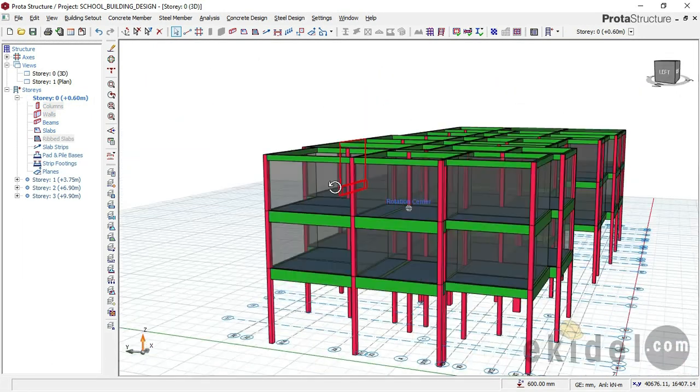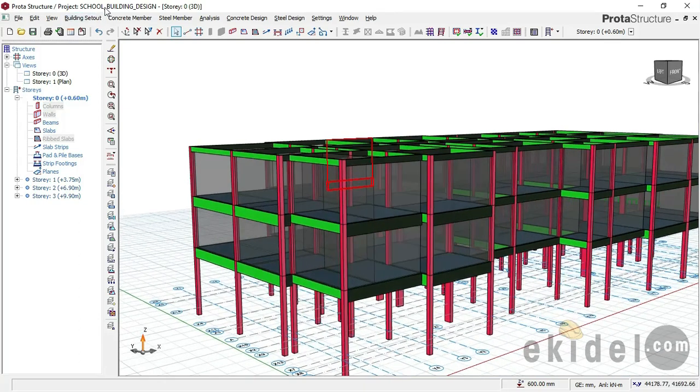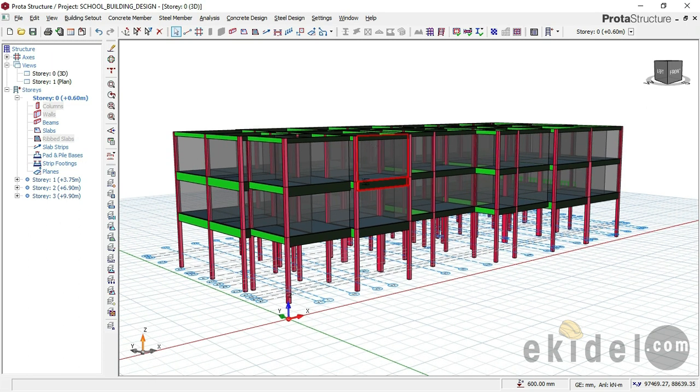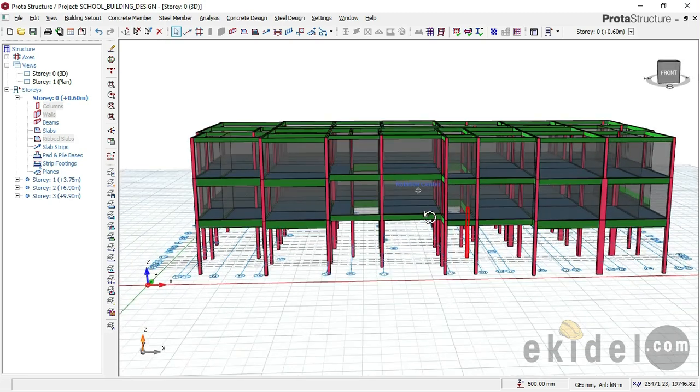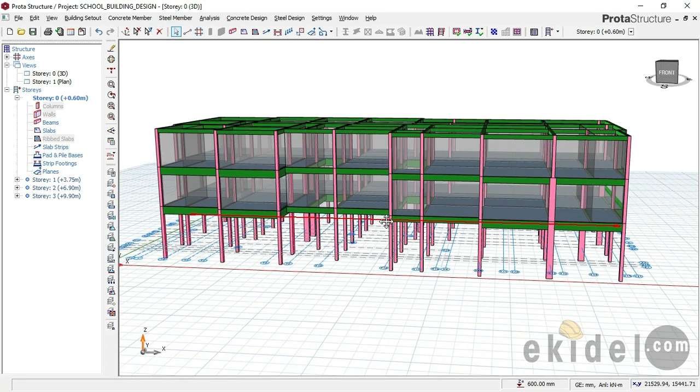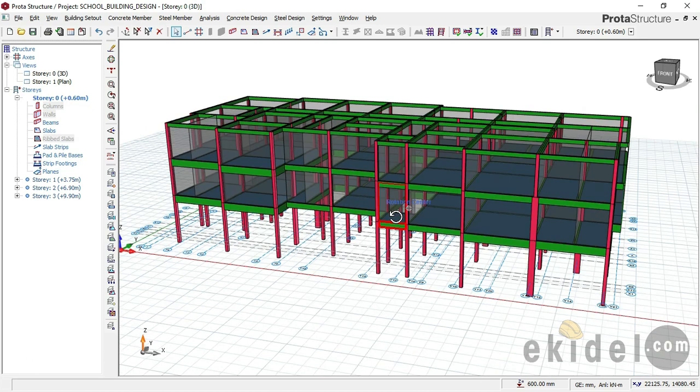This is a school building, as you can see right now. This is a live project. We are done with the design of the superstructure, so right now we want to design the raft for the foundation, and the choice of foundation that we want to use is a raft foundation.